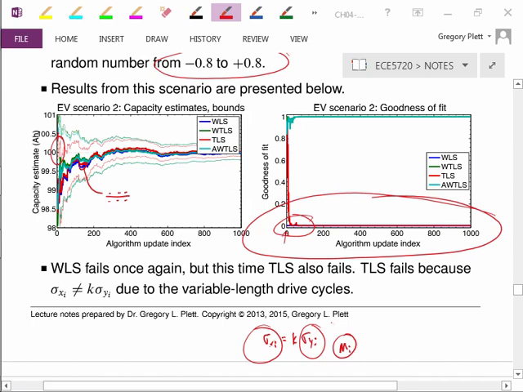But in this scenario, we've got random mi. We've got random intervals of time that elapse between charging, and therefore the total least squares assumption is not met. And the total least squares method fails. Now, the estimates look good, but the estimates can't be trusted according to this result here.